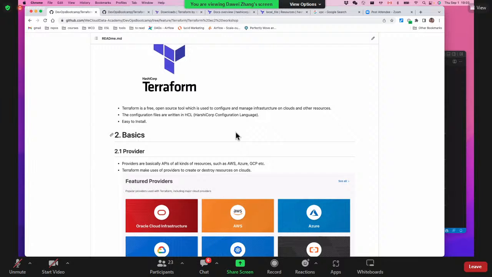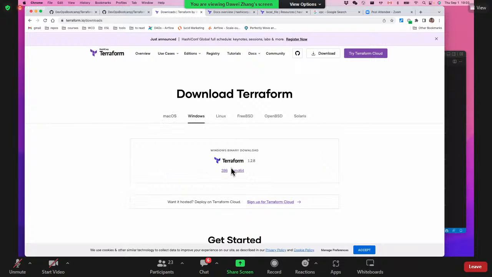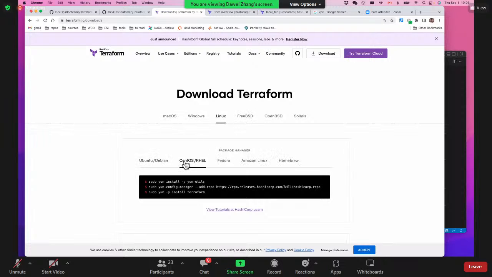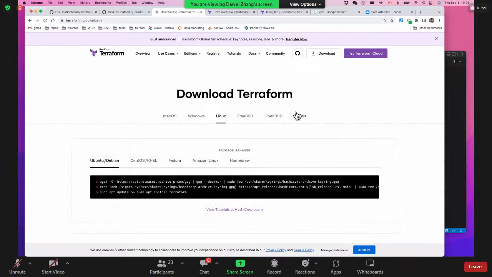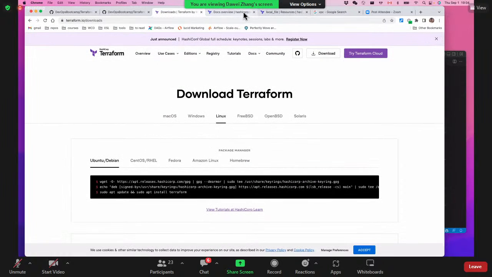Okay, so how to install Terraform? You can go to its official website, terraform.io/downloads. If you're using Mac, use brew to install. If you're using Windows, here's the download link. If you're using Linux, different operating systems have different ways to install Terraform.